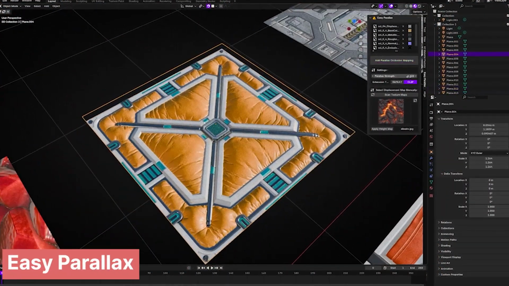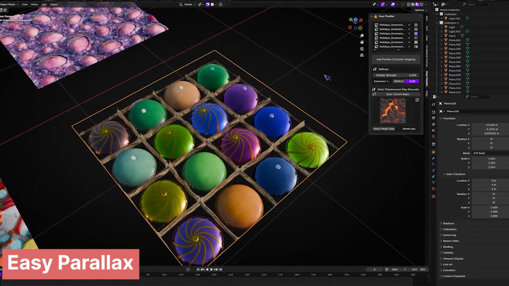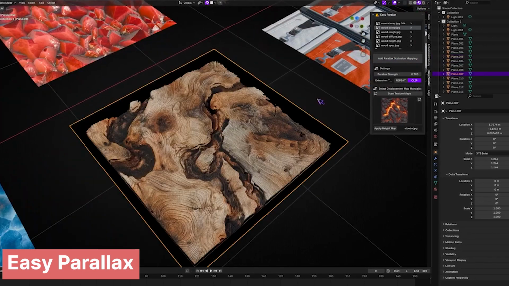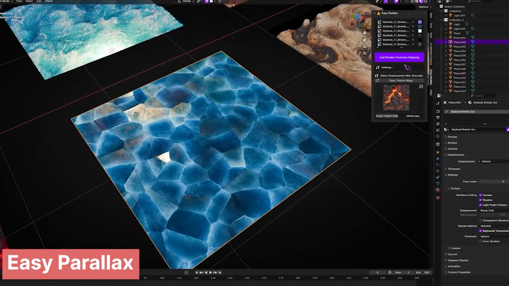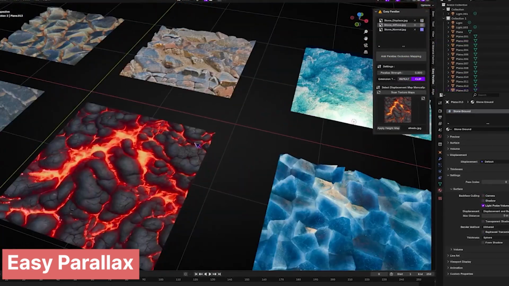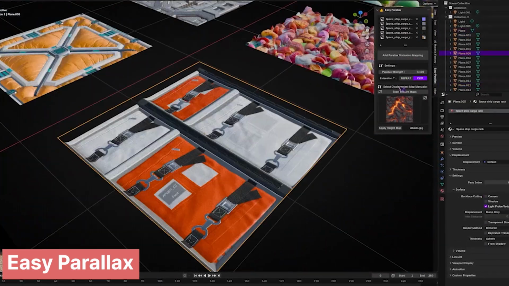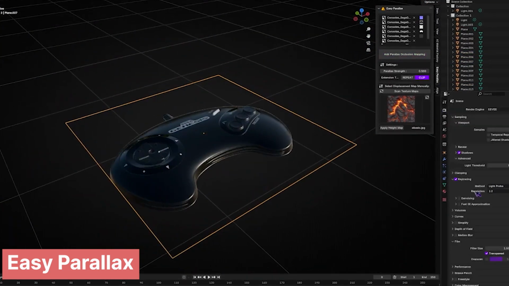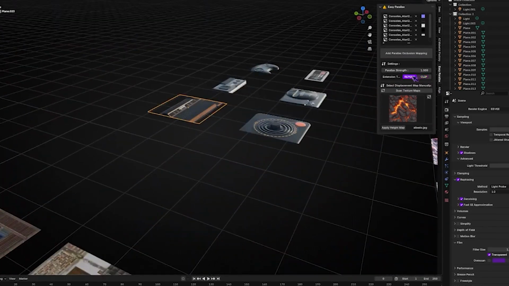Let's start with Easy Parallax, an add-on that brings parallax rendering to Blender. For those unfamiliar with parallax occlusion, it enables rendering displacement on a mesh without the need to subdivide it, delivering fast and efficient results. Think of it as how displacement shaders work, but without the computation overhead of subdividing the mesh. This feature is a staple in nearly every advanced game engine and 3D program, yet is something Blender has always lacked until now. With Easy Parallax, you can finally bring this powerful rendering technique into Blender.